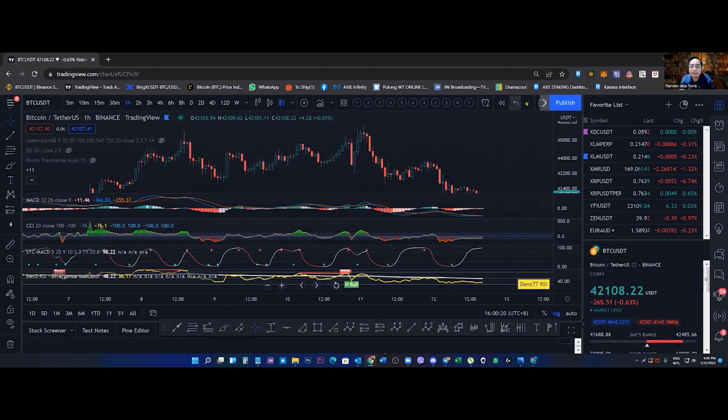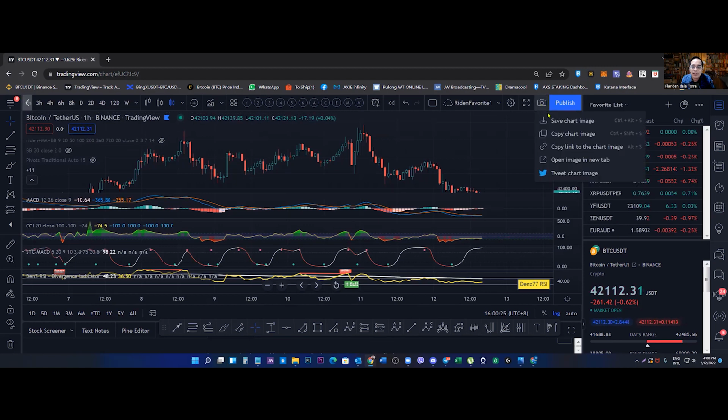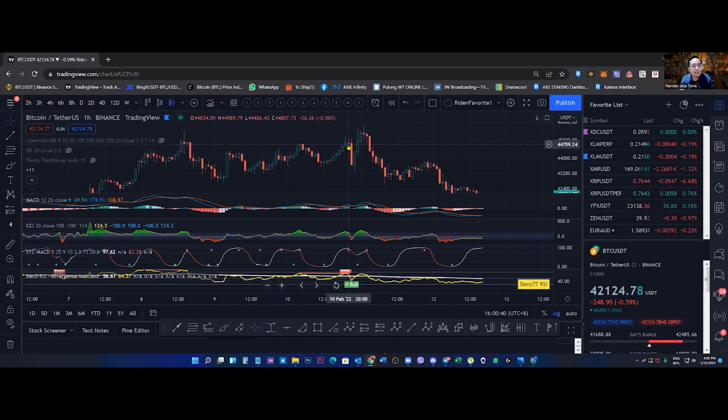Now, if you also want to share a snapshot of your technical analysis, you can use it here. Even for Twitter, you can tweet a chart image. And to publish, there is also a community here, which I will discuss later on.